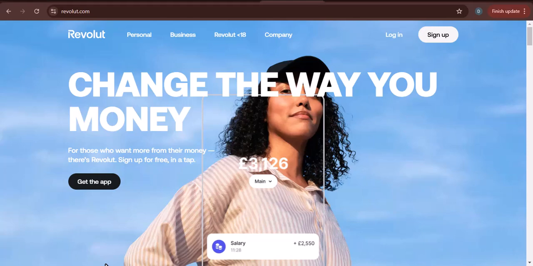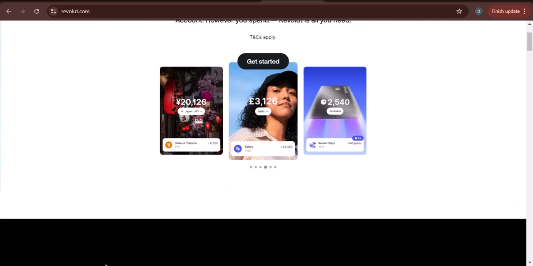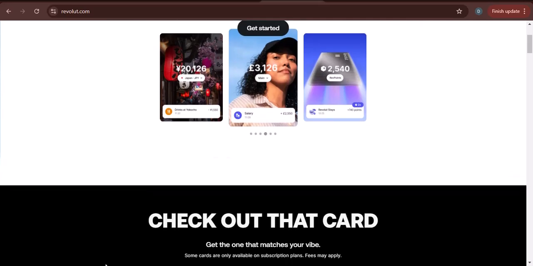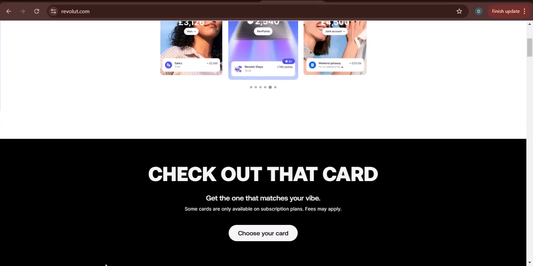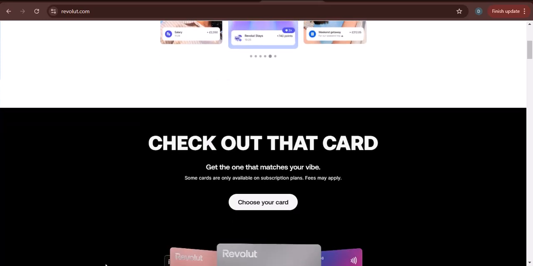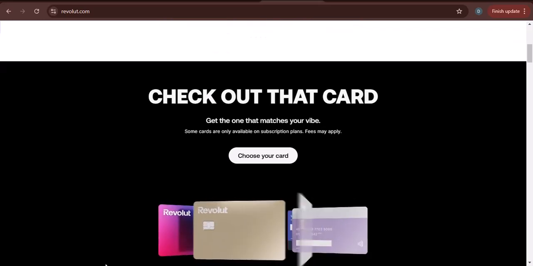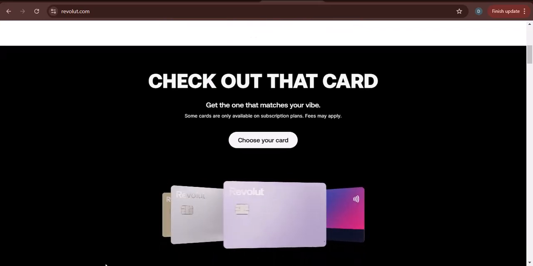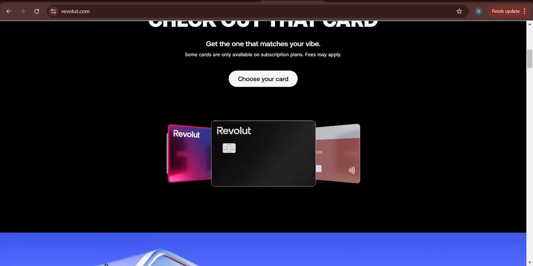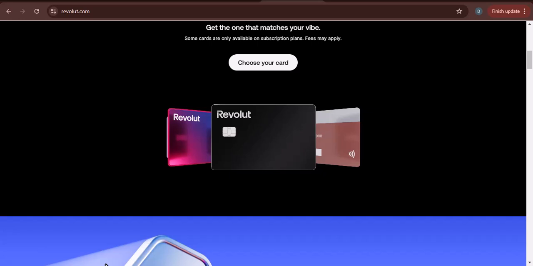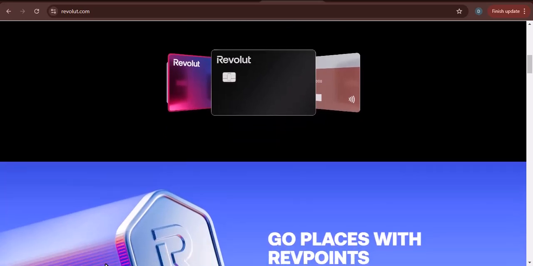Have you ever found yourself in a situation where you need to access your Revolut account but can't remember how to log in? Or maybe you're new to Revolut and not sure how to get started. Well, you're in luck. In this video, I'm going to show you how to log into Revolut in 3 easy steps. I know that logging into any new app or service can be a bit daunting, but I'm here to make it as easy as possible for you. So, sit back, relax, and let me walk you through the process.